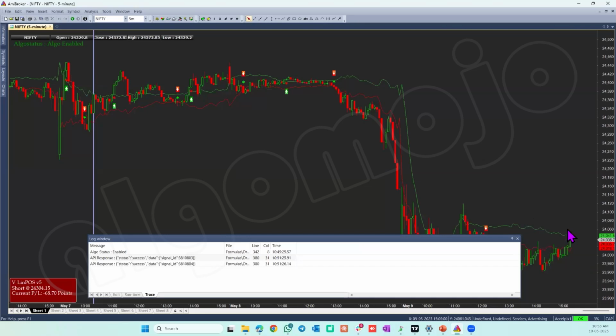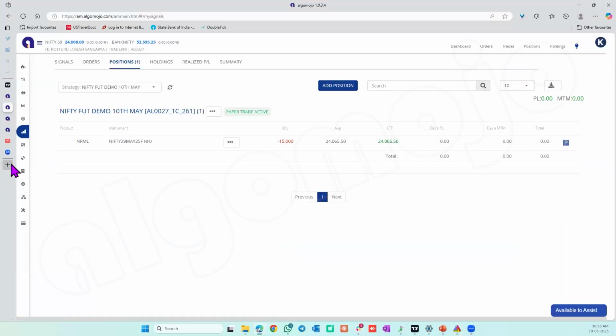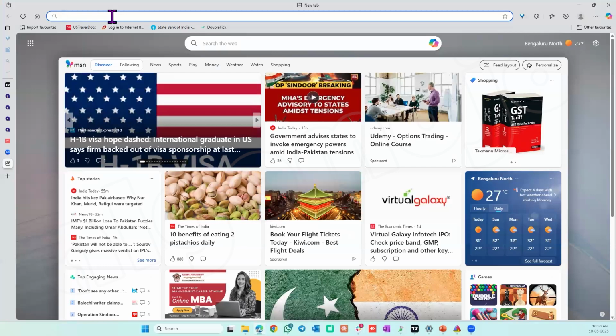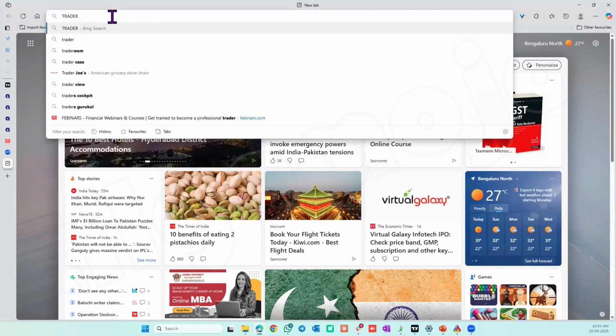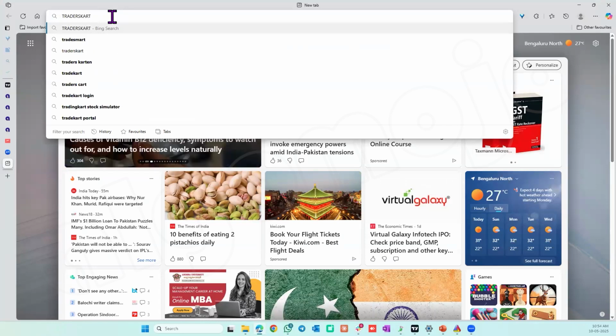Now, if you already have a strategy, the modules come free of cost for you. Only this strategy, Lintra, is a paid strategy that is available for any user. If he wants to take the subscription and use it, you can do that. Now, the way to get it is to go to a website called Traders Cart, TradersKart.in.